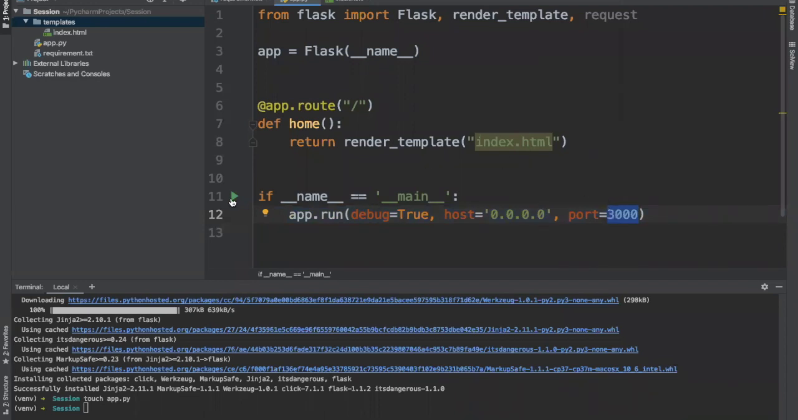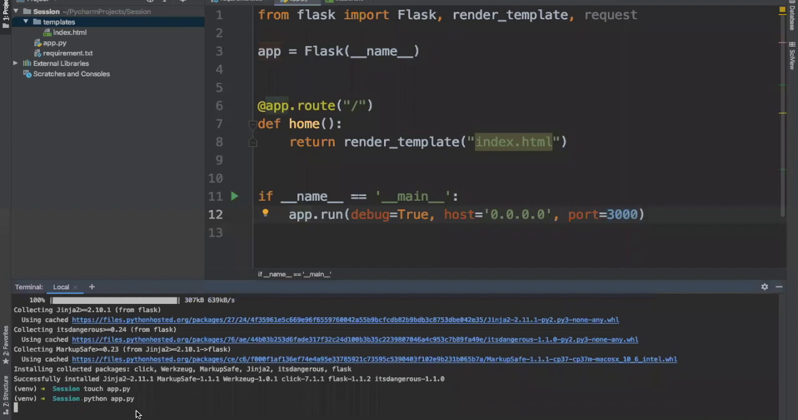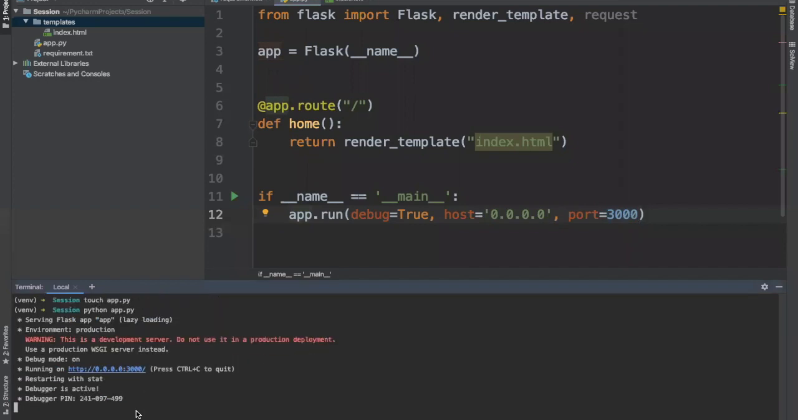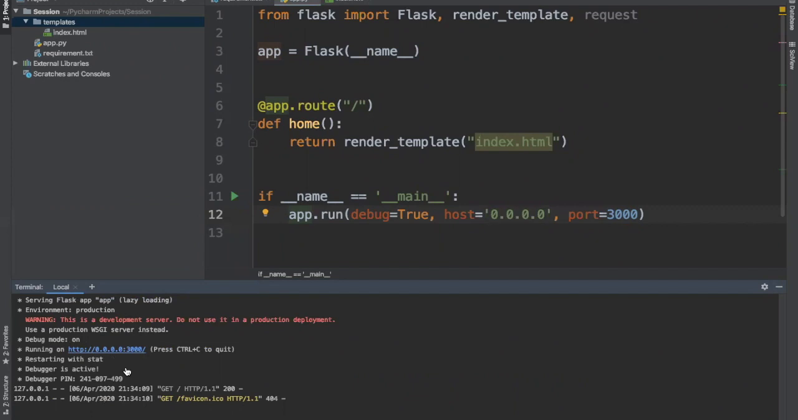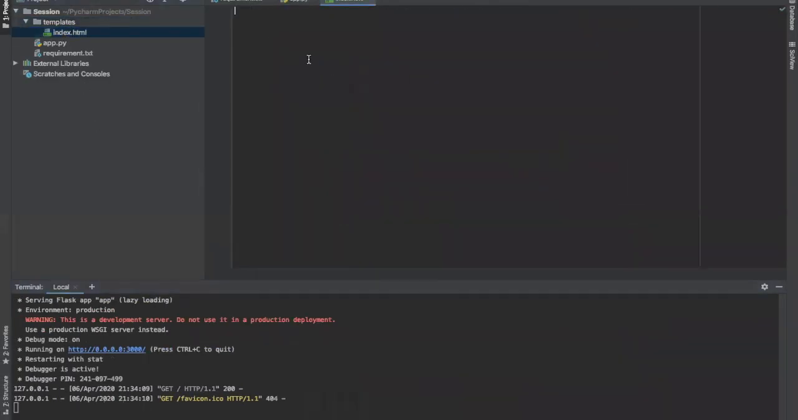Running it is very simple. You can do python app.py and it will run. Now you can click on that and you can see our index.html file is loaded. It won't be visible in this HTML because I have not added anything in the HTML. I'll add an h1.